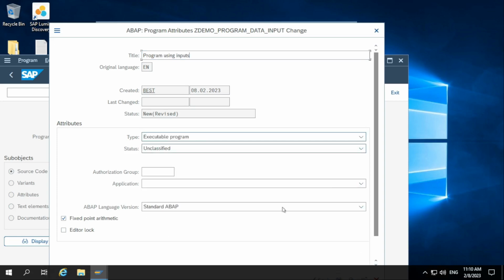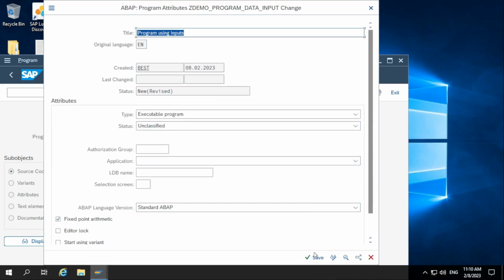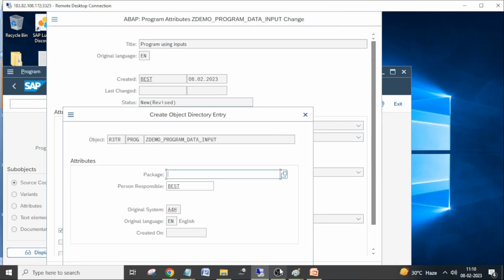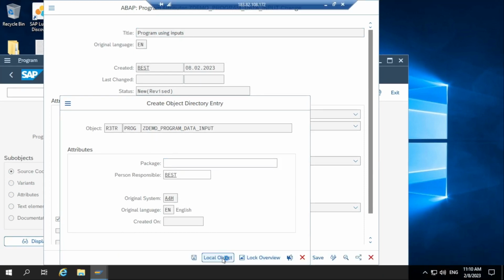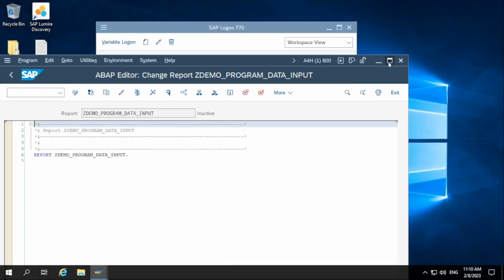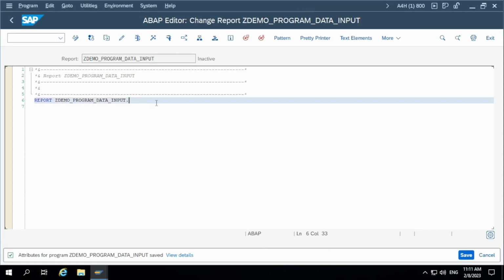Type of the program is executable program. Package: local. Yeah, local object. But in the project, you should select the actual package.